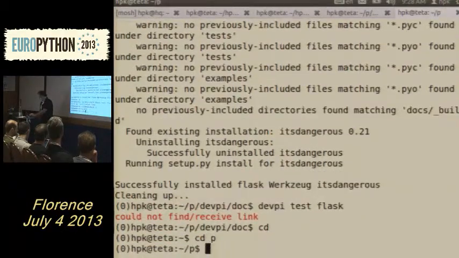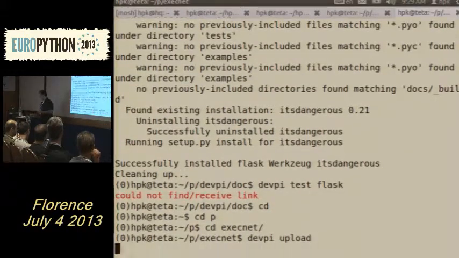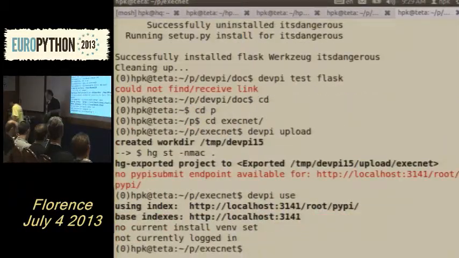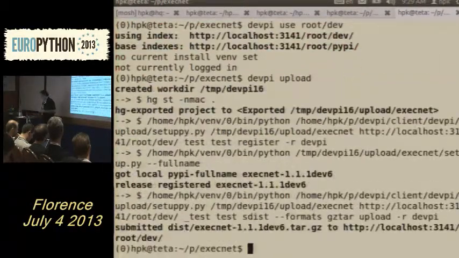I mean, if I go to a project like, for example, execnet and do an upload, then something, okay, yes. If I try to upload to PyPI, that's rejected, because my current index is really root PyPI. That's the read-only one. So if I accidentally do the upload in the wrong index, this doesn't work. It basically rejects uploading there. So I have to use an index that is actually writable for me, and then it does that.